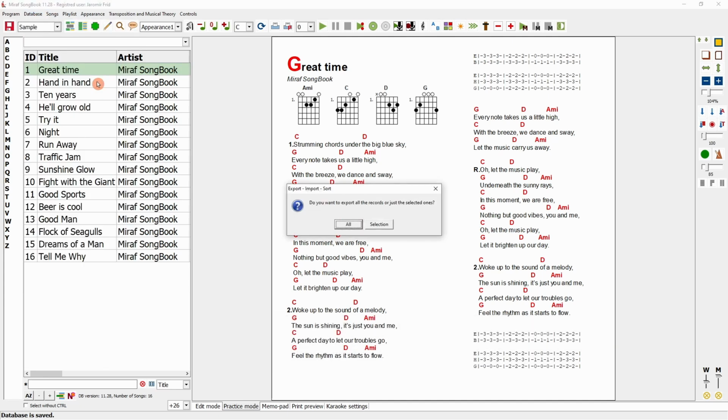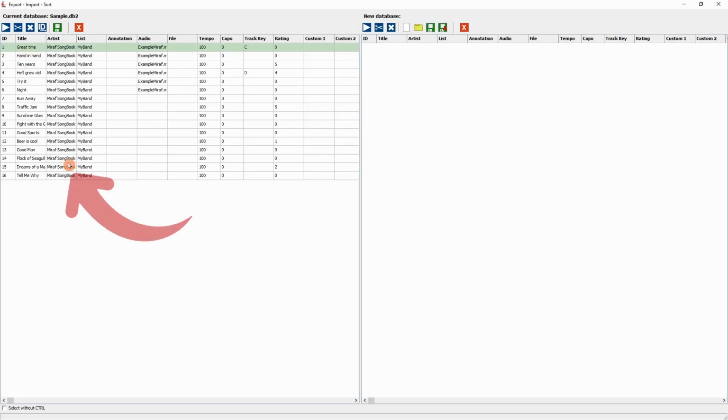When I open this program, it asks me whether I want to move all the songs that are currently in the database or just selected songs. I'll choose to move all of them, and you can see that all the songs have been moved to this left section. Here, I have the current database I'm working with and have selected, and over here, I have an empty list or another database that I choose here.